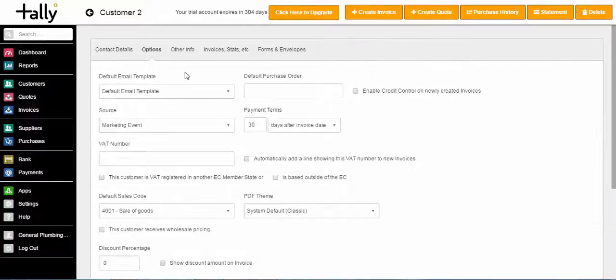If we go to the options tab we can put in a default purchase order number which will appear every time we generate an invoice for the client, and also if we want to enable credit control I can do that. So if I set their payment terms to let's say 28 days, then after that if it's unpaid in the system, Tally accounts will automatically chase that for you.